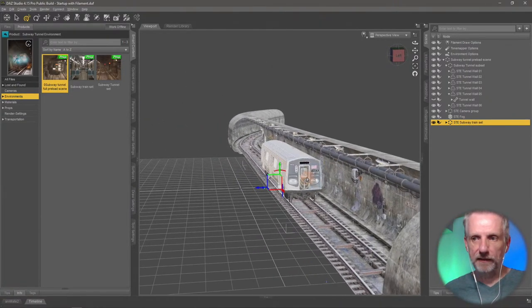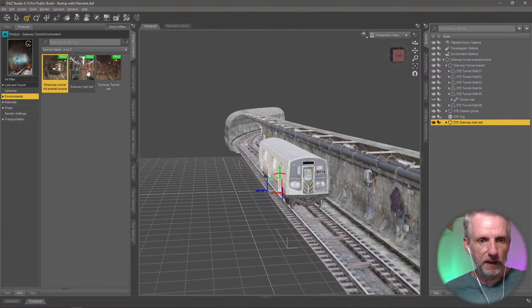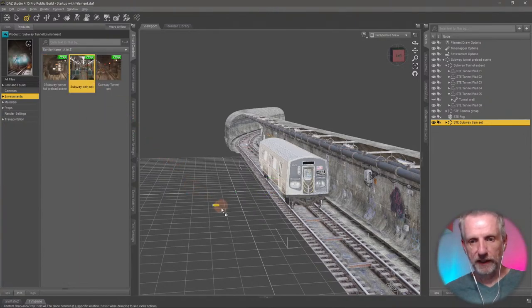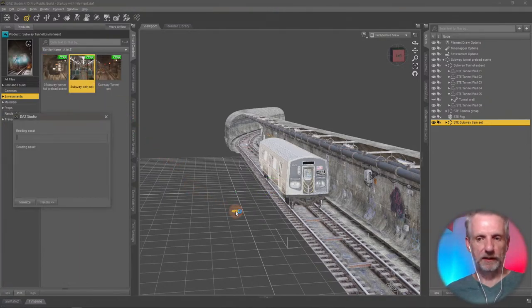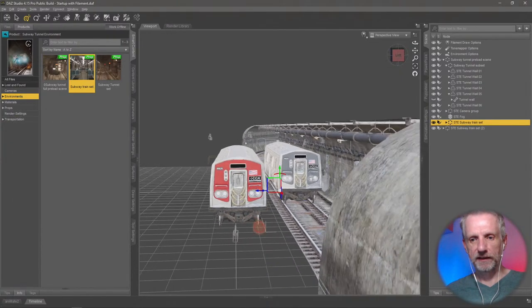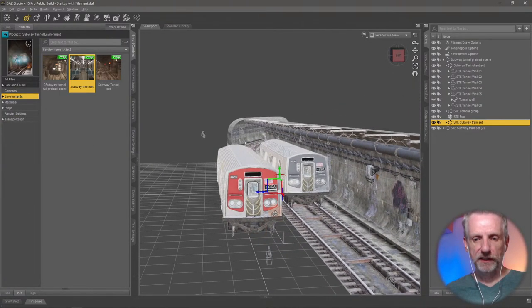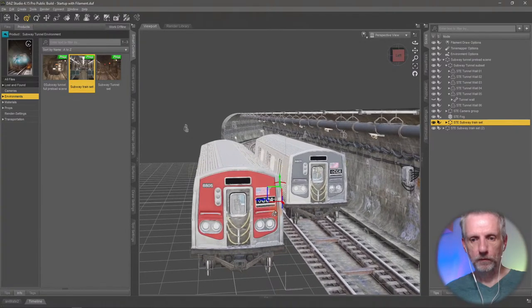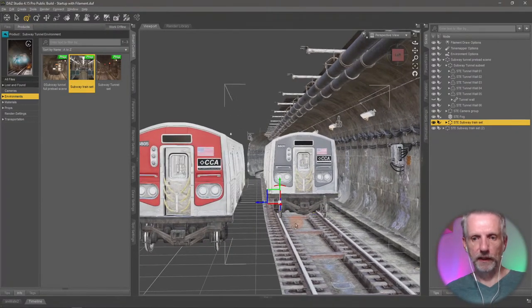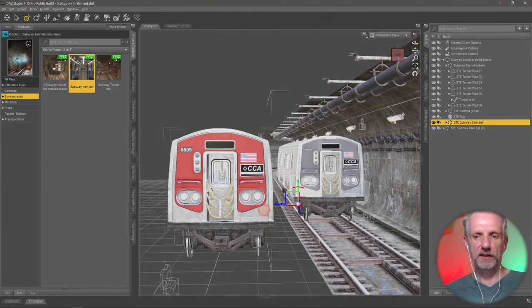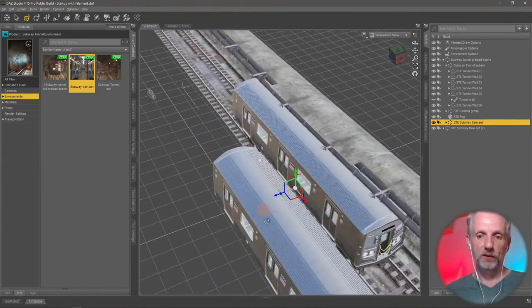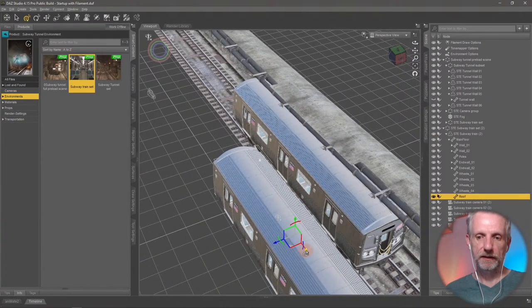Yeah, if I take the subway train set prop and put that next to it, I think we'll see that it's a different size. I think they've just done this to make it fit into the tunnel. The one on the left is further away, but it's also a different scale, I think.